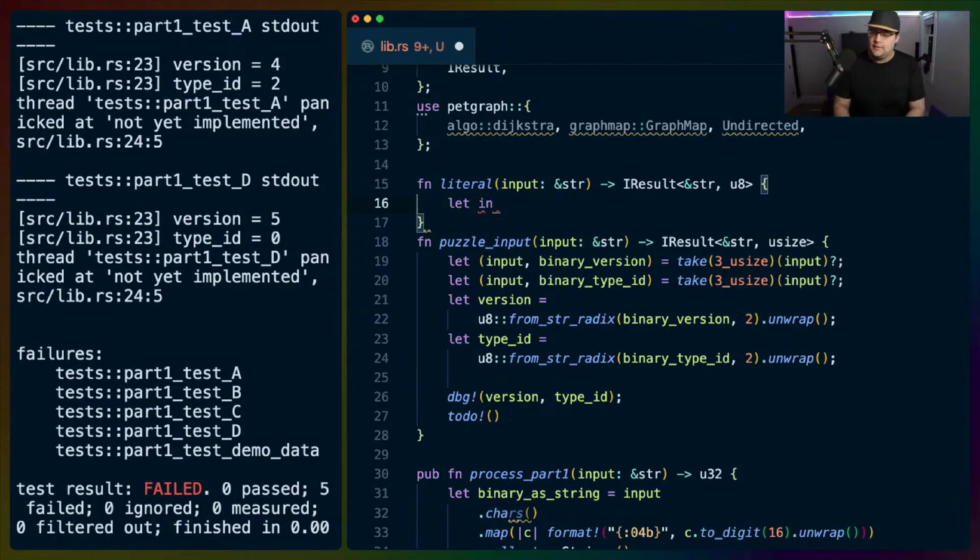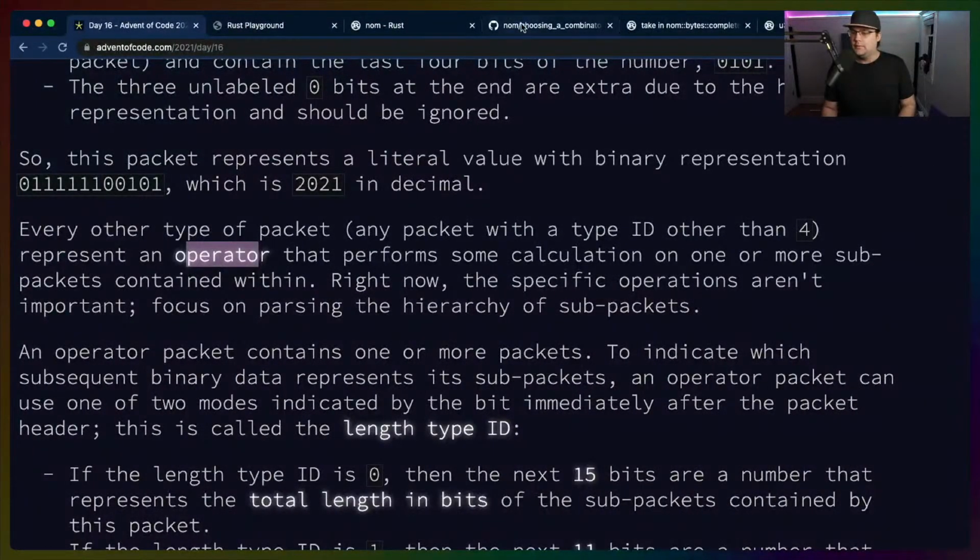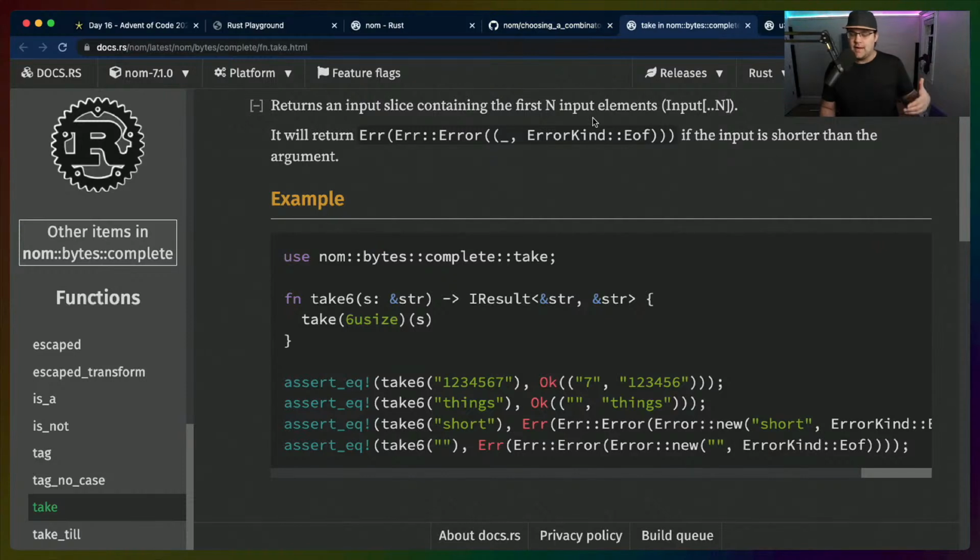And then we do let input bits, I suppose, equal, well, let's see. What we need to do, right, is check the next bit and determine what we do based on the next bit. So we only keep taking as long as that first bit is 1.